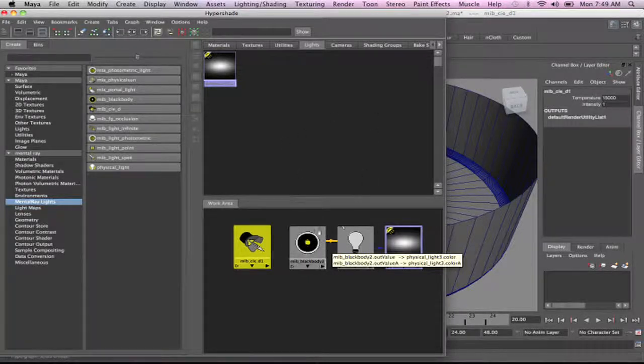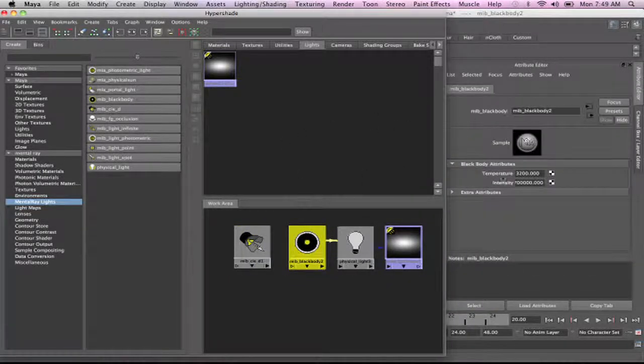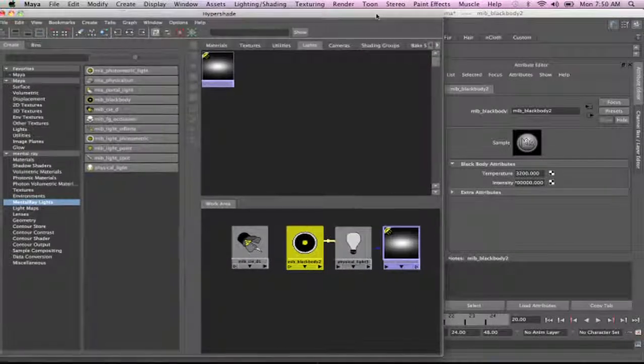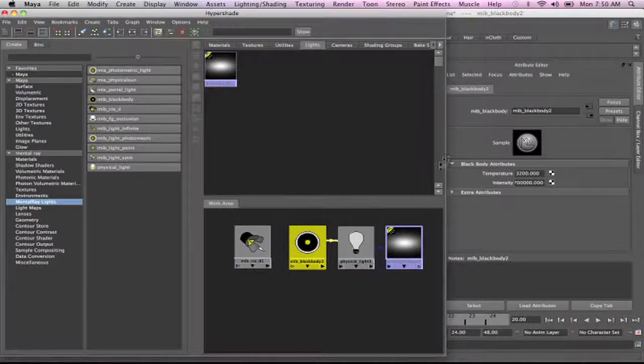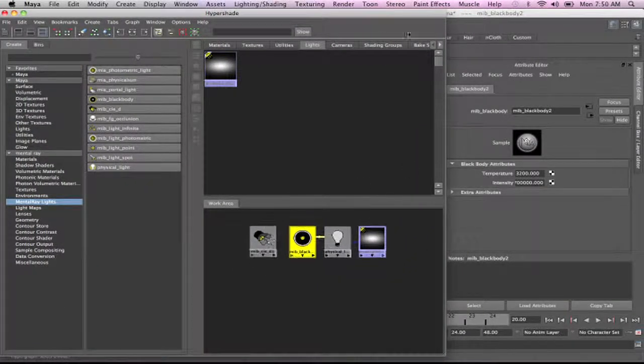So anyway, let's get back to the MIB black body and look at these color temperature settings, because right now we've only set it to 3200. Let's go through a few of the range settings, and that's how we'll end the lesson, because that's really all you need to know about this light. I'm going to go to some extreme ranges, and then we'll go to the middle ground, which is like a daylight lighting setting. For the first one, let's go to something like 10,000.